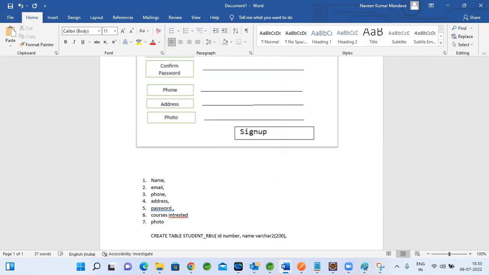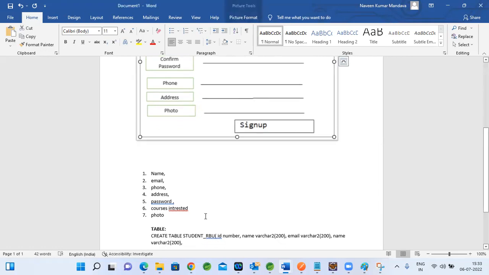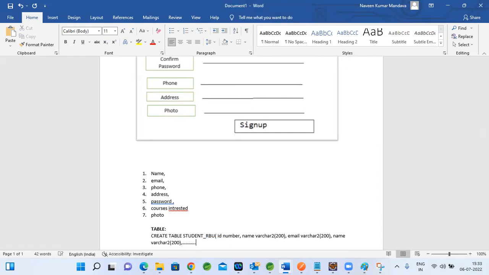Give 200. And the remaining fields also: name, after that email, phone number, right? We need to create an appropriate table to store the data. Whenever we sign up, that data needs to be stored into the database table. So this is the table that we need to create in the database so that I am able to save this form data. All the remaining fields also we need to provide.